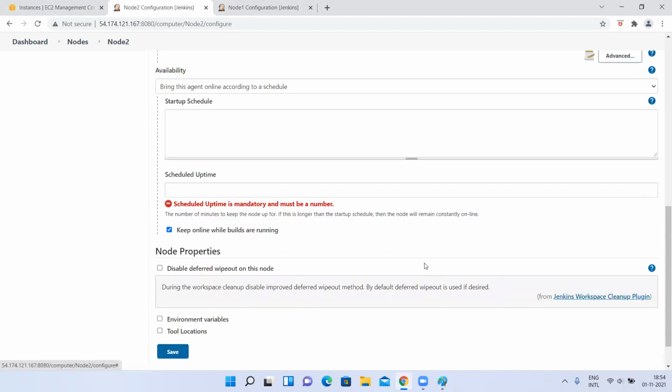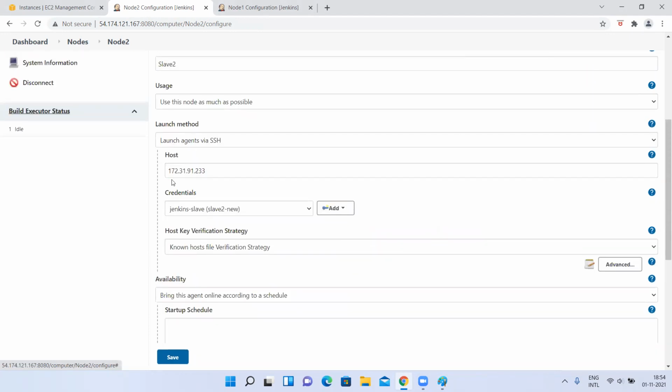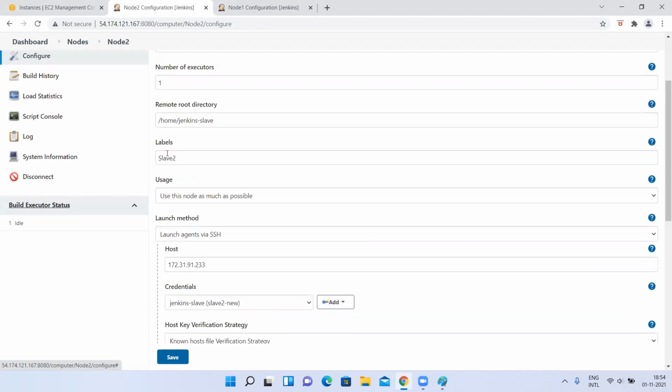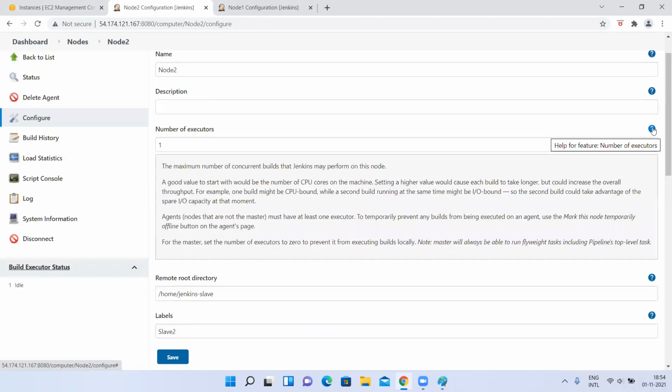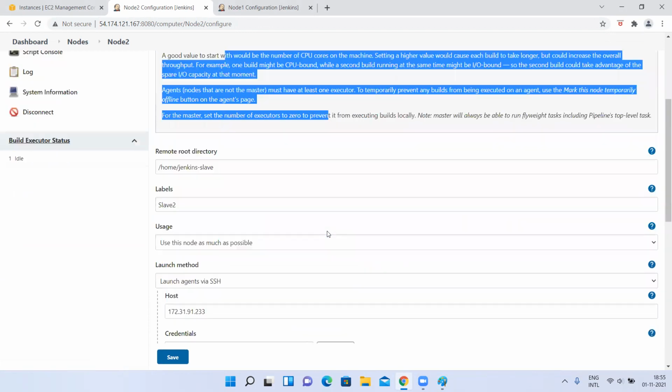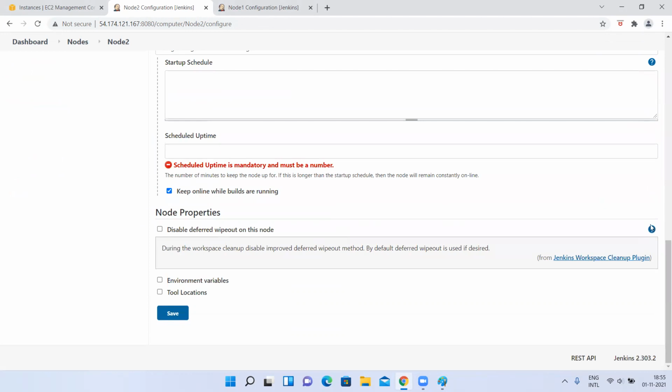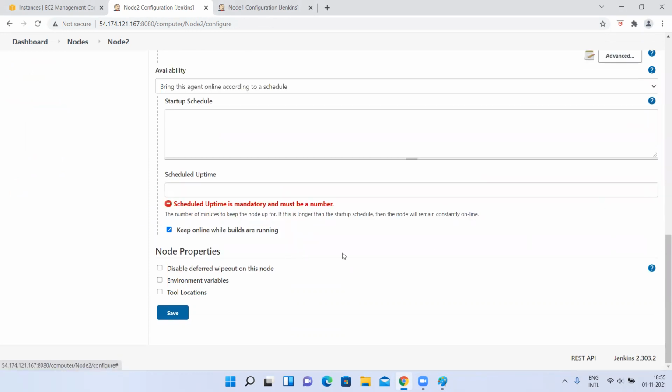One more thing I forgot to tell you in the last class itself. In Jenkins, if you need any help with an option, for example, you don't know what this label is, or what the number of executors is, wherever the question mark is, right next to it, just click on this question mark. It will give you the maximum number of concurrent builds that Jenkins may perform on this node. It will give some examples also and explain it to you. If you don't know anything here, you can just click on this icon. It will help you.